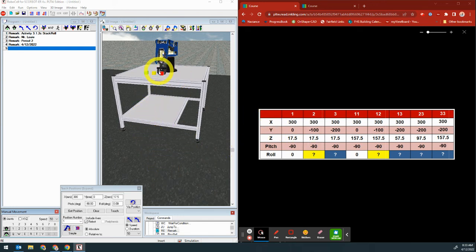Let's move to position 11 next, since that's going to be our position after we pick up the block, which is right above the red block. So I'm going to type in 11, and I'm going to hit this record position button. All right, so now I have 3 positions, 1, 11, and 99. So if I look at the numbers for 11, I have 300, 0, 157.5, negative 90, and 0. So 300, 0, and then our only number that's different is this Z value. So it's 157.5.